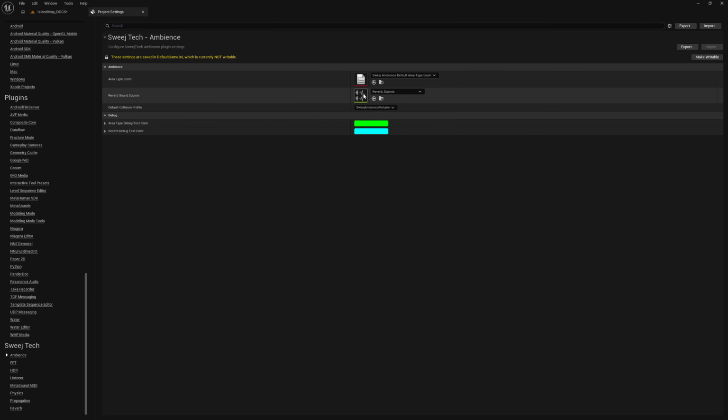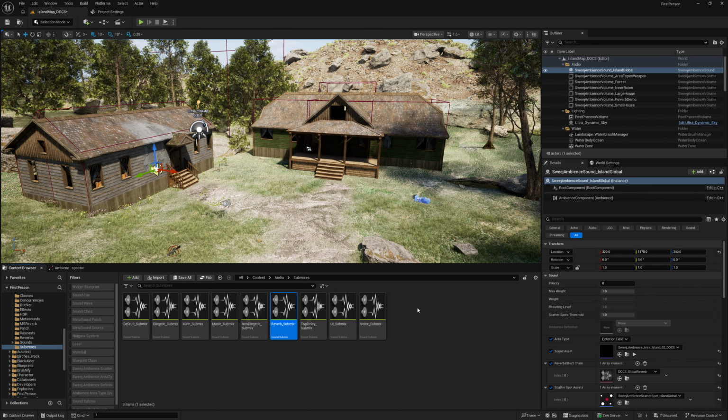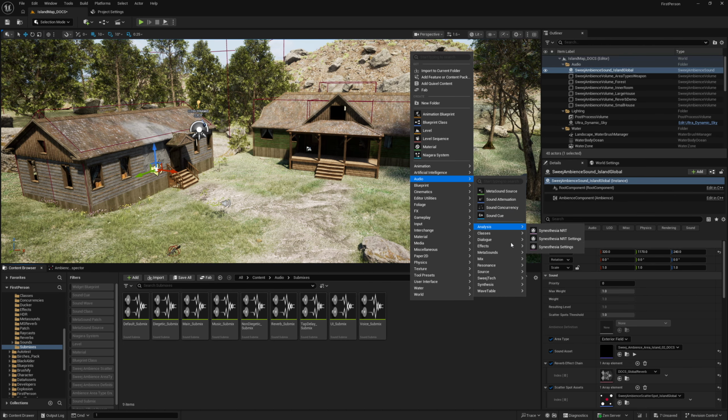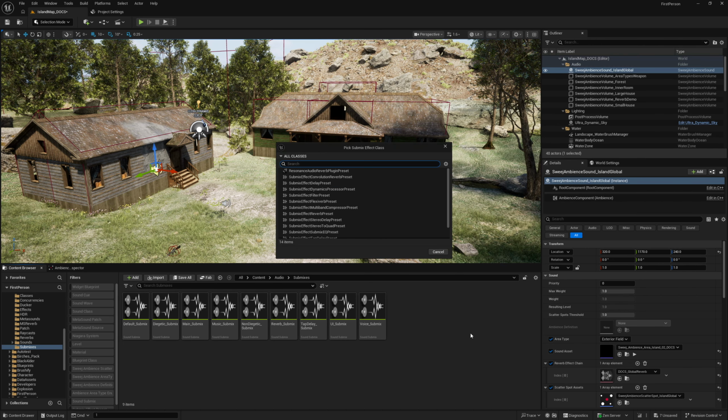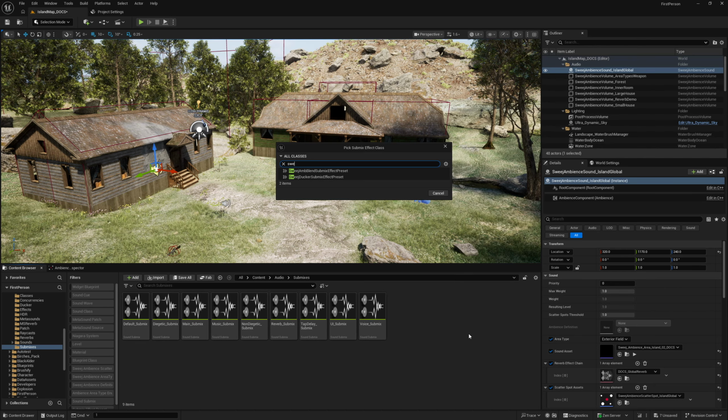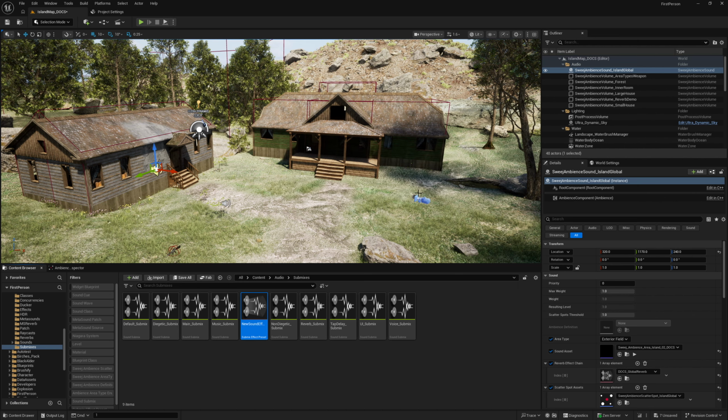Then we need to create a new submix effect preset, Audio Effects Submix Effect Preset, and it needs to be of type Sweej Amp Blend Submix Effect Preset. This allows the system to smoothly blend between multiple reverbs. We don't need to edit any settings of this because it just acts as a vehicle for the Sweej reverb settings. Once you've created that, you need to assign it to the reverb submix.